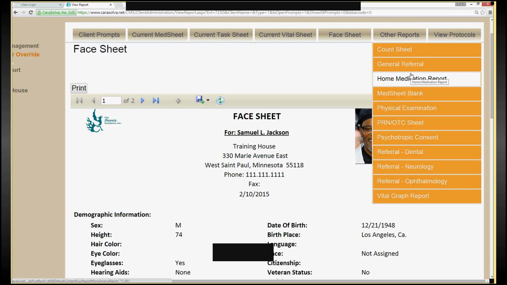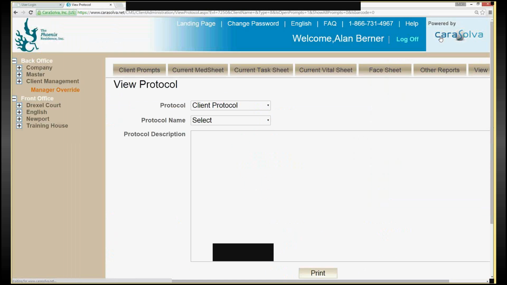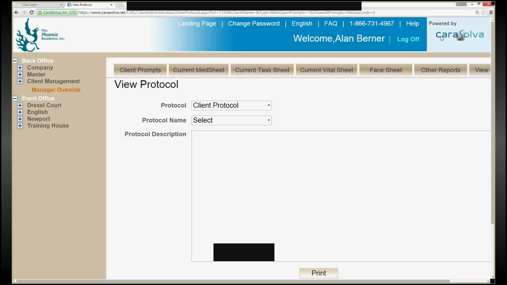The last tab is our protocols tab, and our nursing team is putting all of the protocols here into CaraSolva so that they're here and at your disposal. With those protocols, things that you'll find in here are your bowel protocols, your seizure protocols, pain med protocols, those types of things.